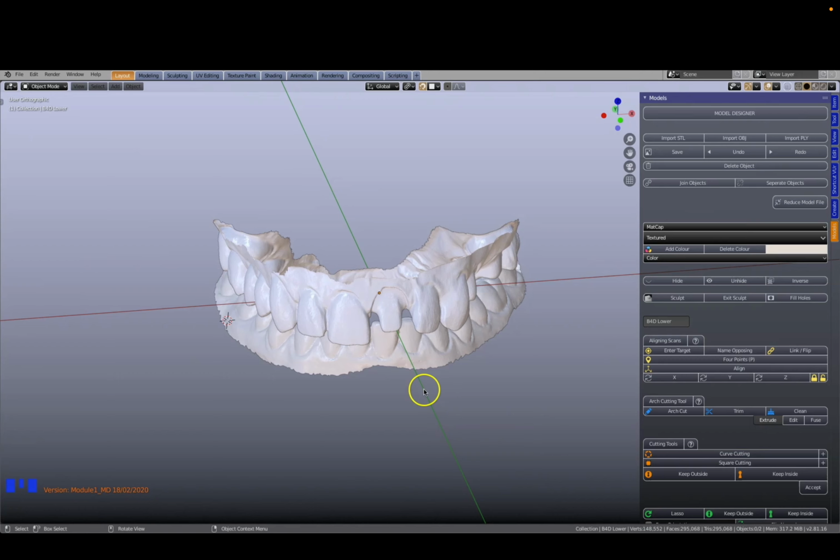Ideally, the occlusal plane should sit directly on the X and the Y axis. The midline of the anterior teeth should be in line with the blue Z axis. This is when the scan is viewed directly from the front.